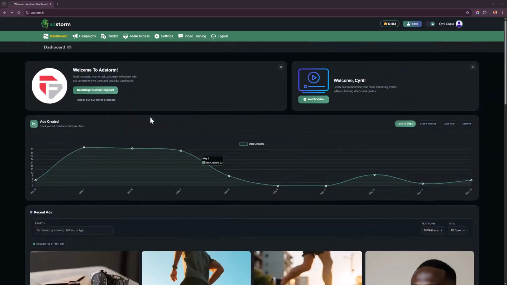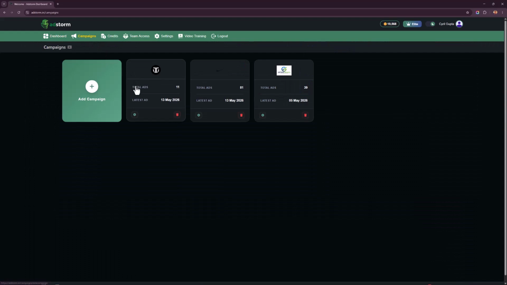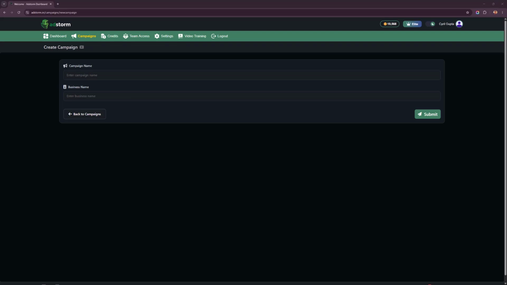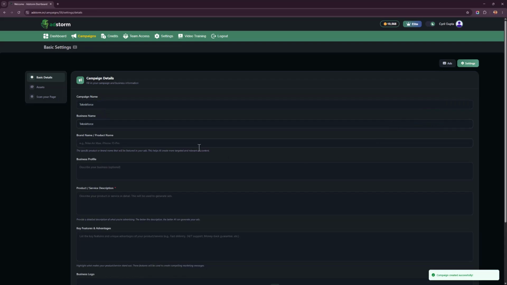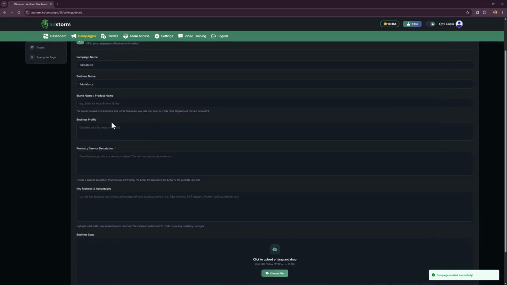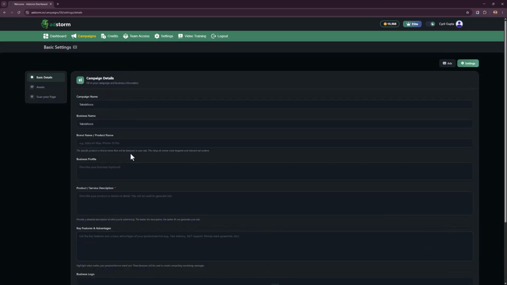To get started, what you want to do first is click on campaigns, and that will show you all the campaigns that are currently available. You can create a new campaign by just clicking on add campaign right over here. Provide the campaign name and a business name. You can put in whatever you want, click on submit, and the campaign is already set up. Now you can just fill in a few details and the Adstorm AI will figure out how to create your ad.